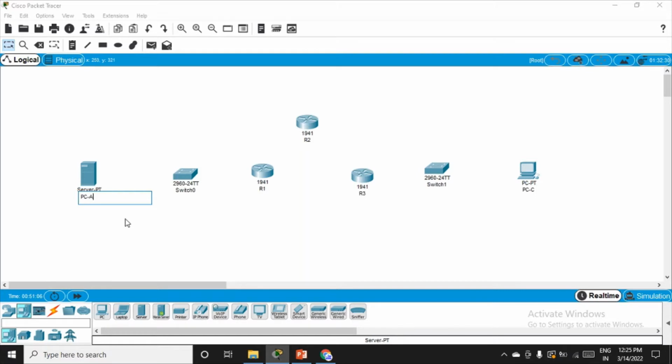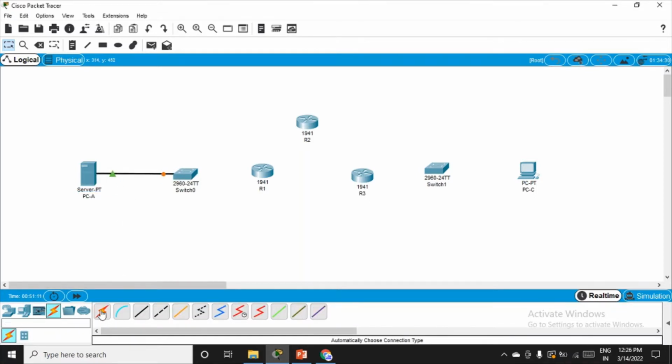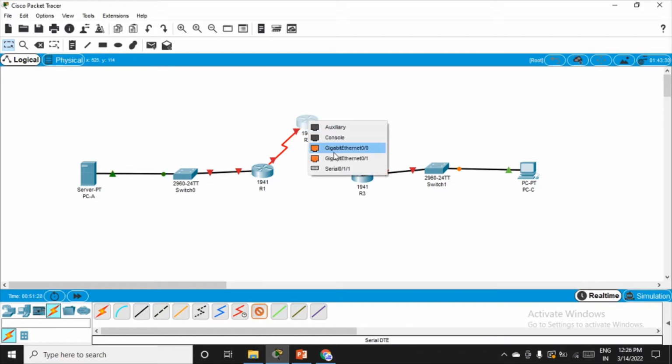Okay, let's build a connection. Let's choose the automatic one here in between switches and the server and the router, and on this side also, and specifically also we want to have a serial connection between these routers. Yeah, so I guess we are done with the connection.